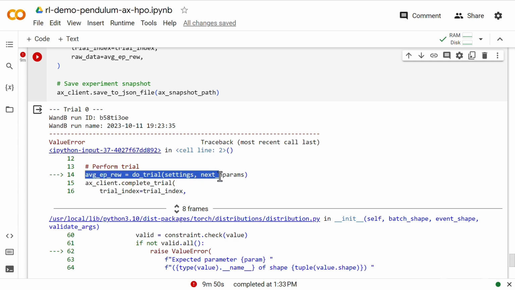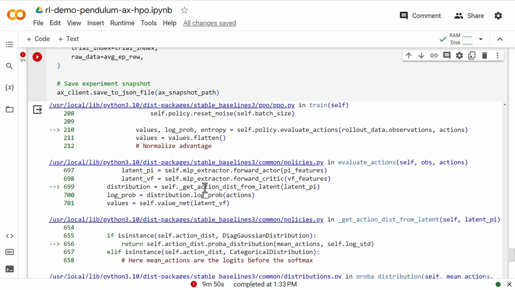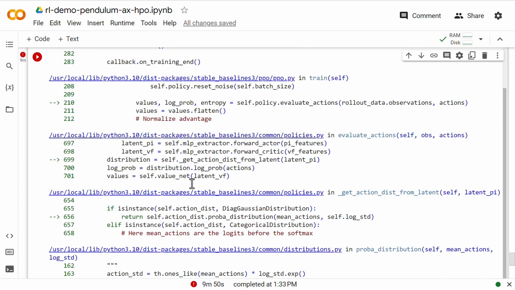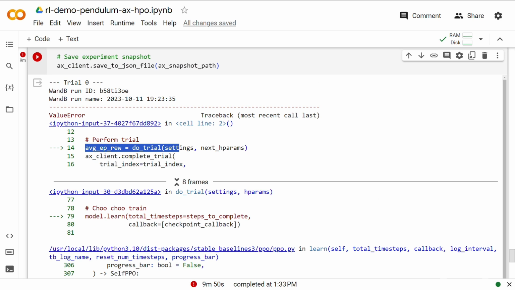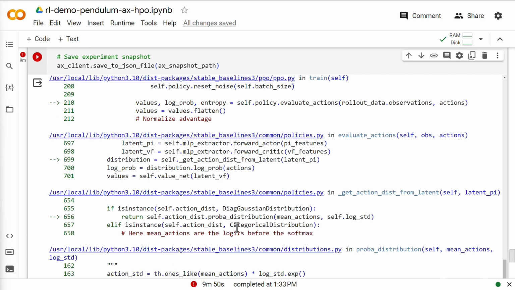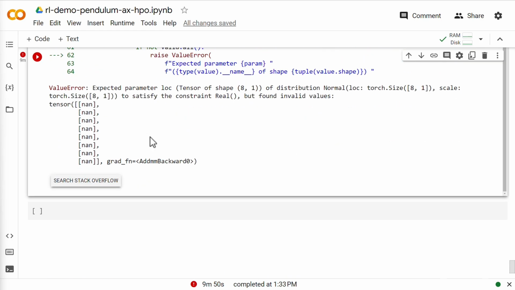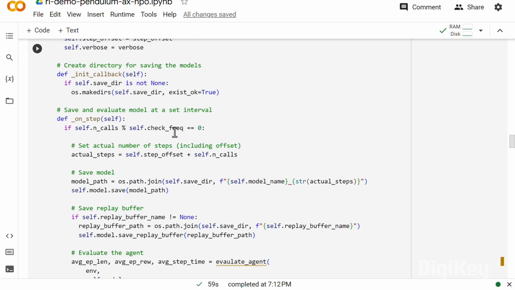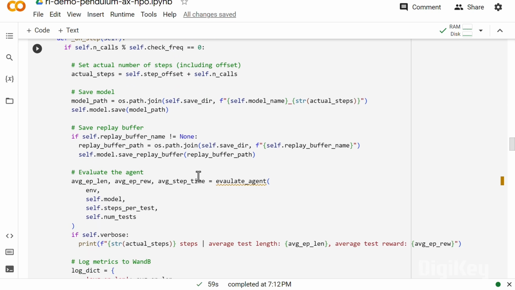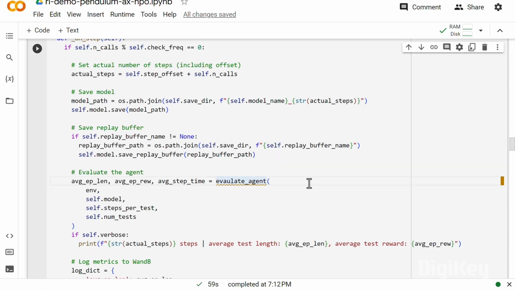Oh dear, what is going on here? Do trial. What is happening? Distribution, Stable Baselines, it doesn't like the shape of something. Looks like we probably have a divide by 0 problem. After carefully going through the code, I found something. It looks like when I evaluate the agent, yep, there is a misspelling here. So that's probably not great.